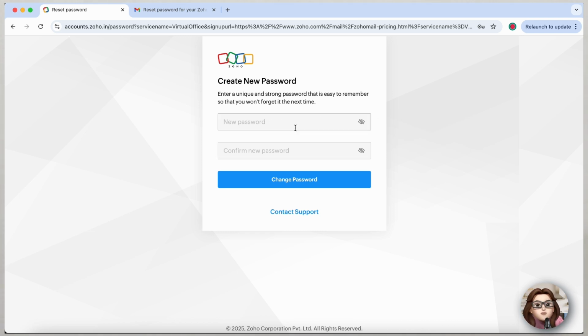Make sure it's strong, combining letters, numbers, and special characters, and confirm it by typing it again. Click Save, and just like that, your Zoho Mail password is reset. You can now log in with your new password and regain full access to your account.